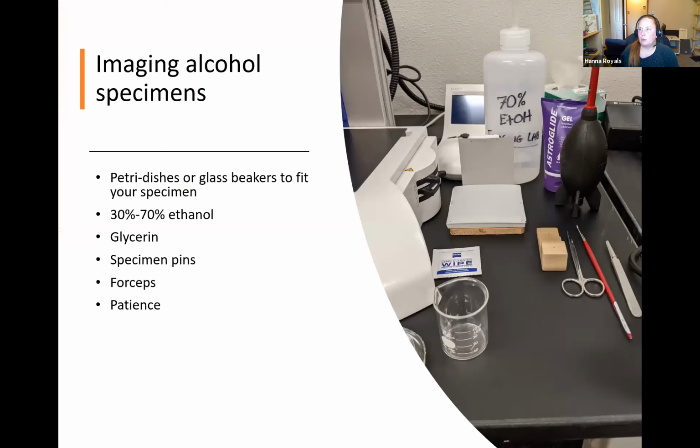So I'm going to just cover briefly our process for imaging alcohol specimens. These can be soft-bodied specimens. I know Thysanoptera were mentioned in the chat earlier. And so just before COVID hit, our team was working on a project for imaging buprestid larvae. And so this was a little bit of a learning curve for us. But I'll show you some of the images we were able to capture here in a couple of slides.